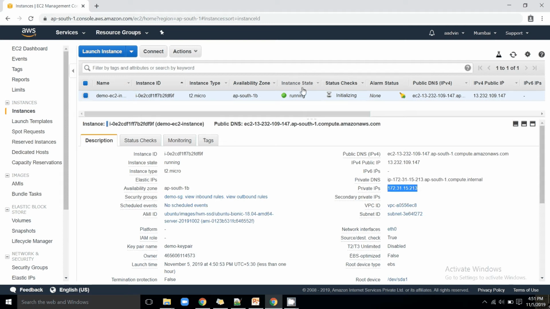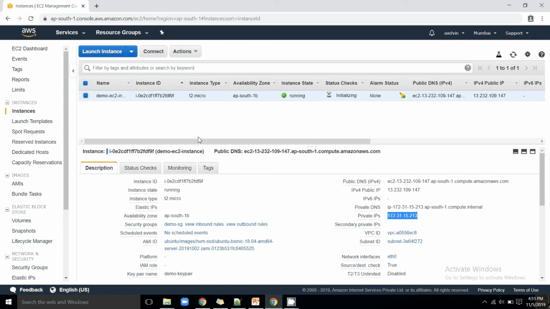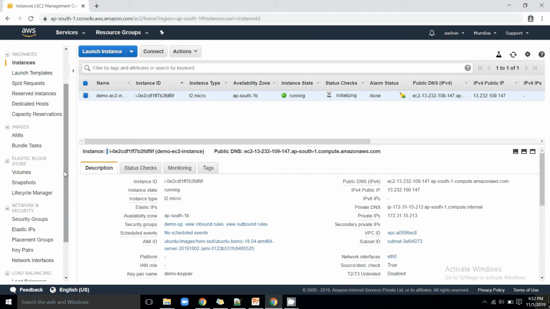Now the instance has changed to running state, but the status is still initializing. Let's wait for it to come up. At the same time I will show you something. I will show you AMIs.